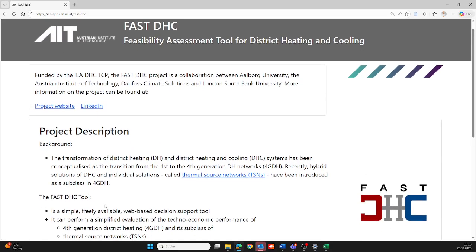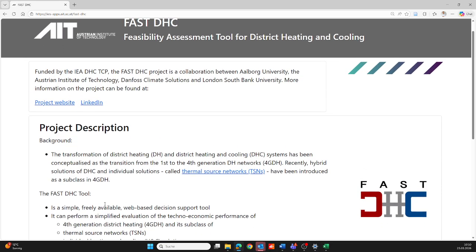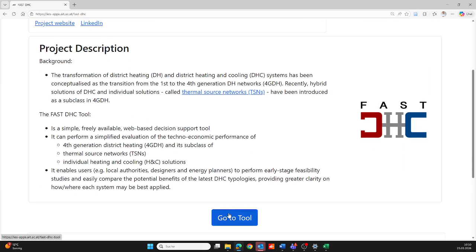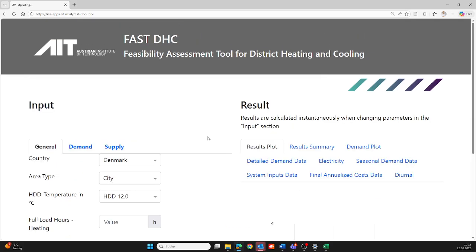Here on the first page, you can find an overview of the project, links to the project website, the LinkedIn page, and the partners. And then let's go to the tool. In general, the FastDHC tool has two sections. We have the input section on the left and the results section on the right. The idea is that if you change something in inputs, you can immediately see it in the results section.